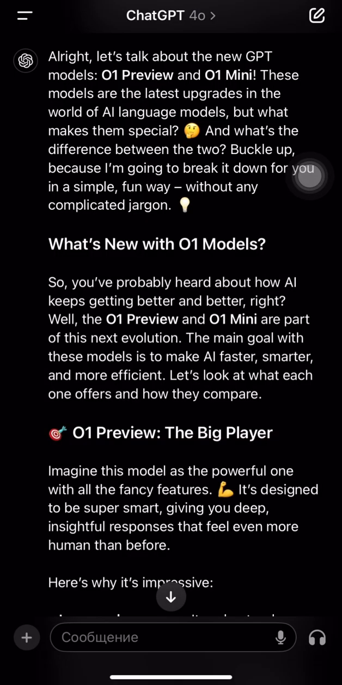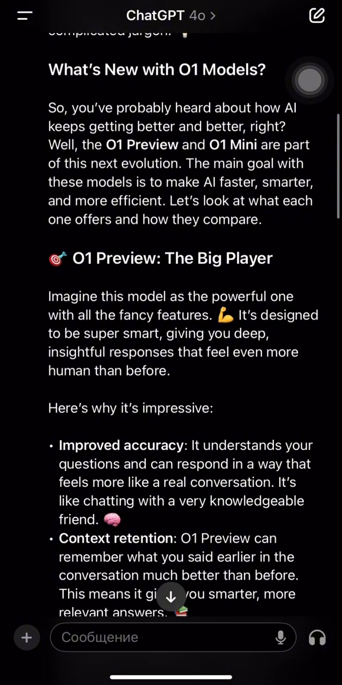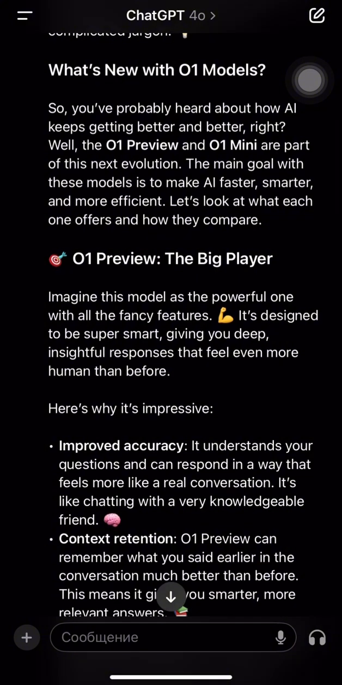All right, let's make a summary about the new models from GPT, O1 Preview and O1 Mini. What's the difference? Why is it useful? Why is it better? These models are the latest upgrades in the world of AI language models, but what makes them special and what's the difference between the two? Buckle up, because I'm going to break it down for you in a simple, fun way without any complicated jargon. What's new with the O1 models?